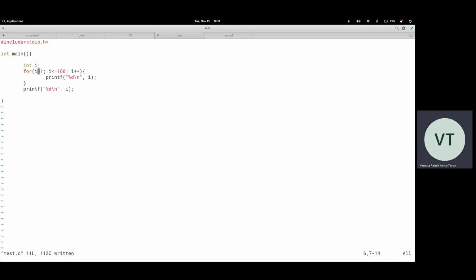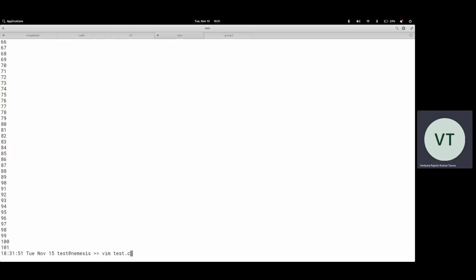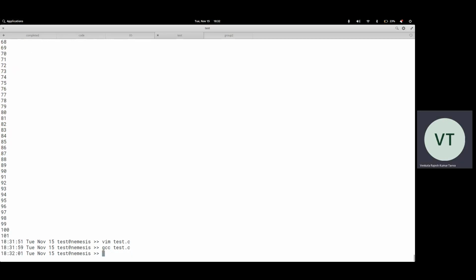What is the updated value? Is it 100 or 101? Okay, let's see. Let me modify it. Why?